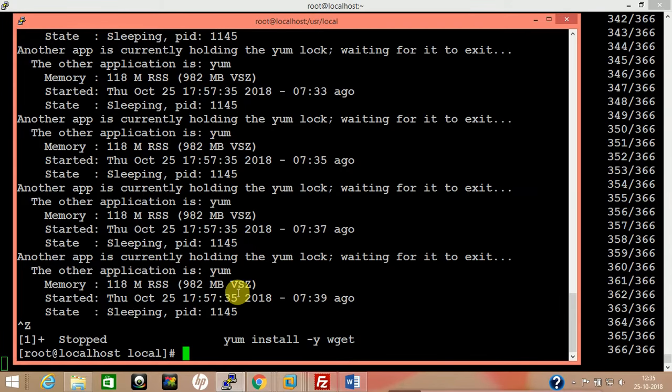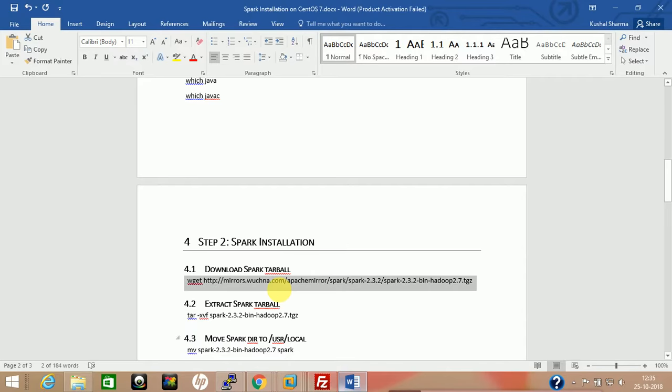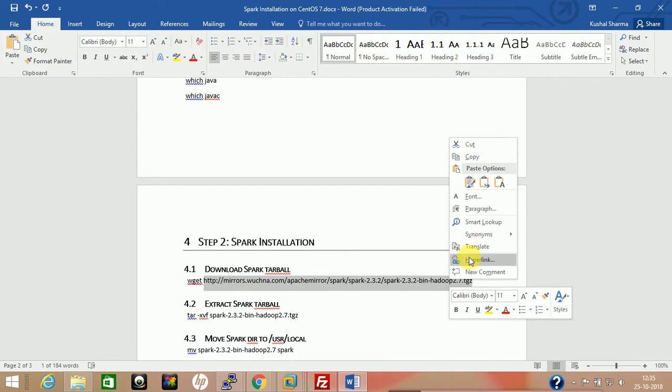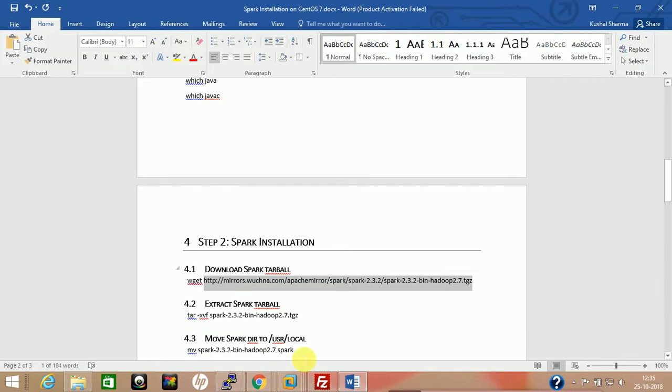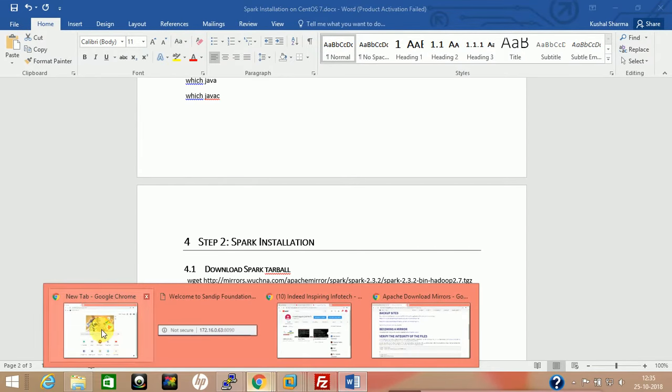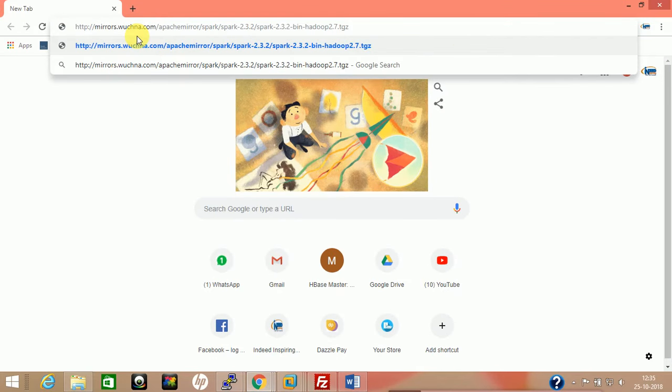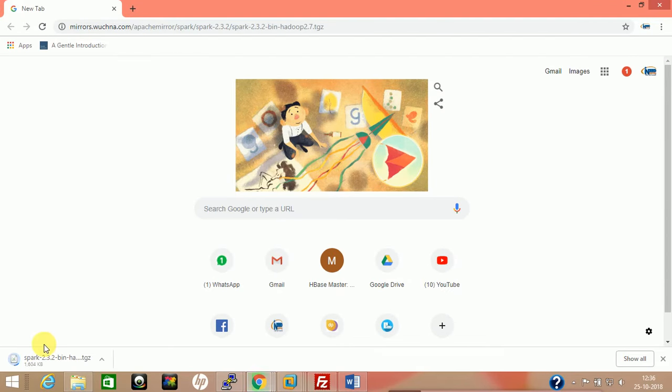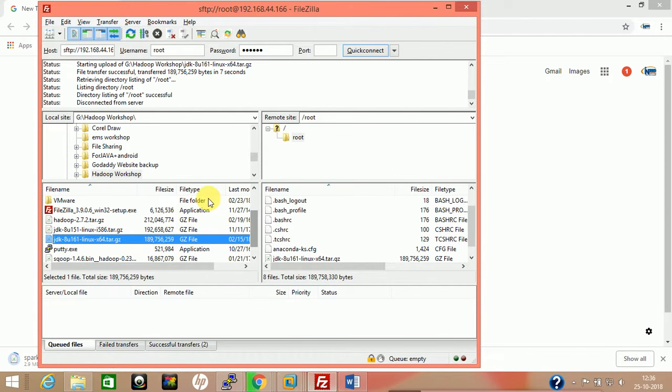It is stuck. Even downloading Spark we can do on Windows as well, right? So let it run here, and we will do it on Windows. We will download this. Let's copy, and let's download it from here. It's getting downloaded. We already have a FileZilla connection, so we will just go to the downloads folder.